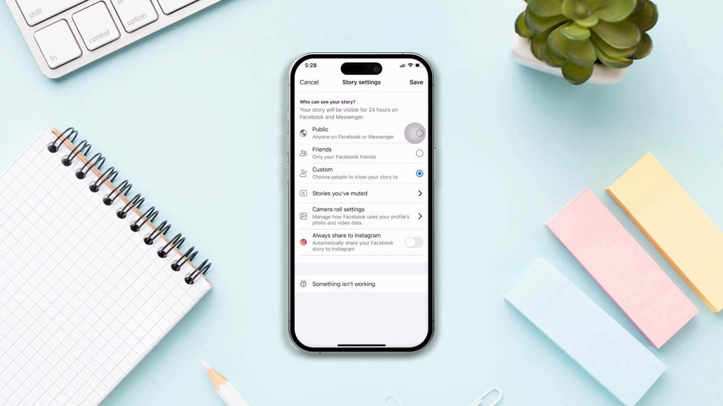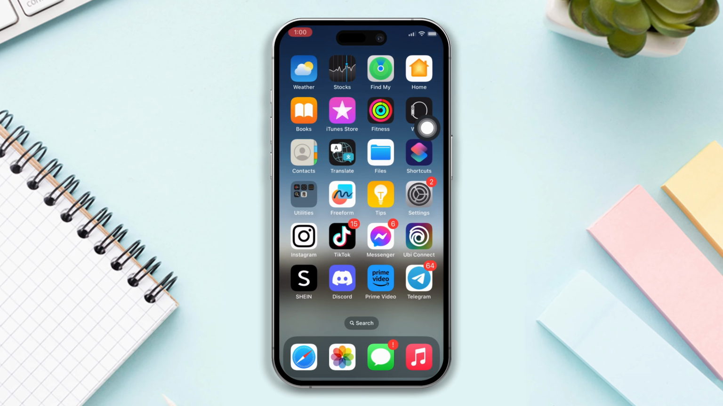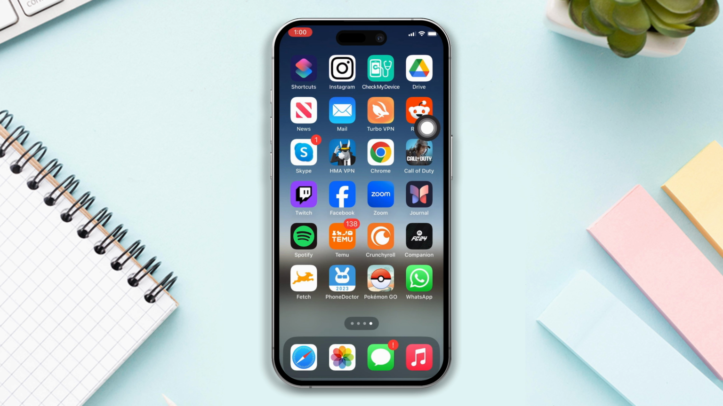Do you want to hide your Facebook story from specific friends by using your iPhone or Android? If your answer is yes, here's the advanced guide on how to hide the Facebook story from specific friends on your Facebook app. So let's get started.